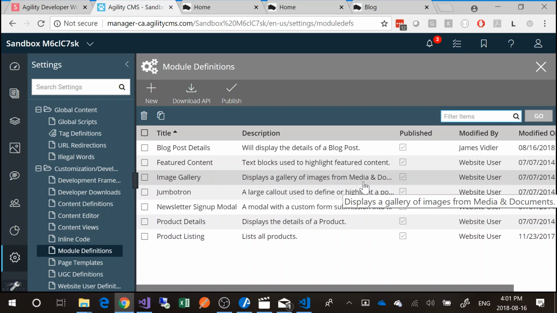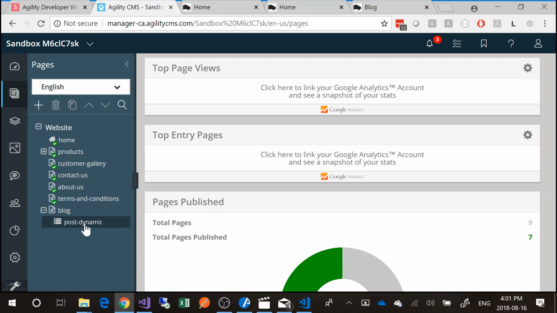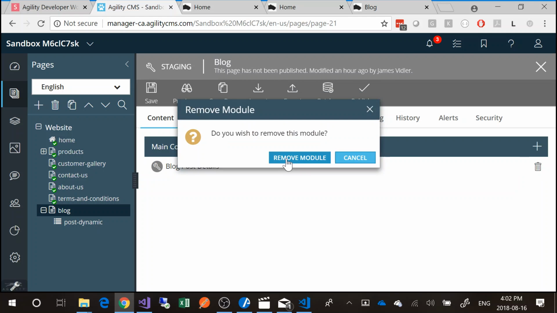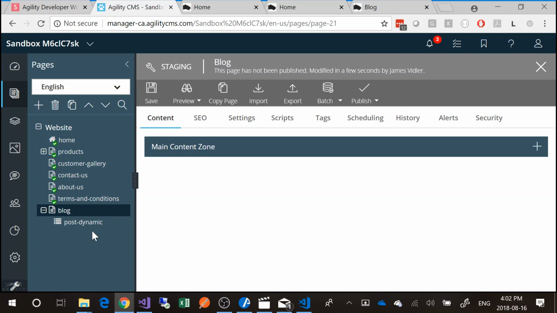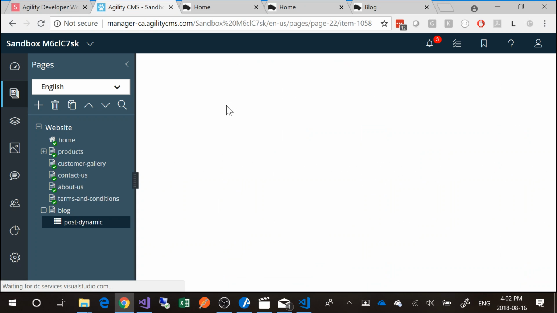There's no problem there. The next thing we're going to do is go back to pages, and on the blog page, just remove that module because we're not going to use it anymore. So your parent page, just leave that empty. Don't put anything in there. Under post dynamic, you're going to add that same module again. So just click add new module, blog post details.